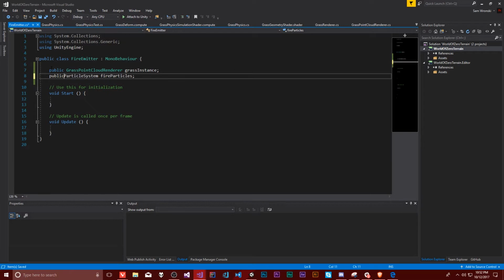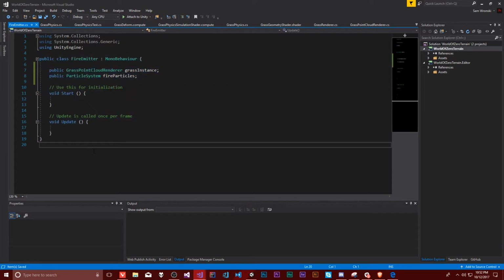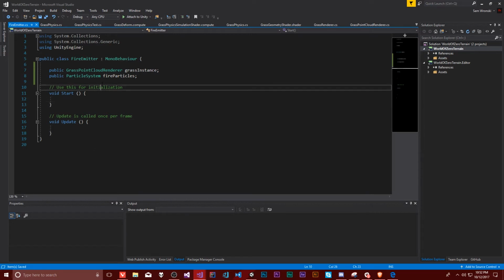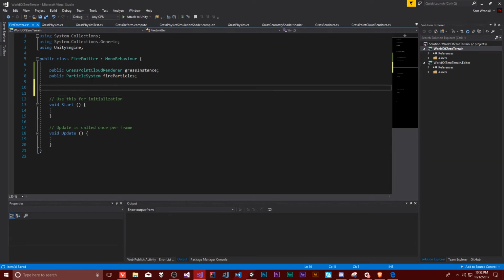And the reason we're doing it this way is that if we don't want fire to be an option, we can take that out fairly easily. Just removing this script is going to fix that. If we didn't do it this way, that wouldn't necessarily be the case.